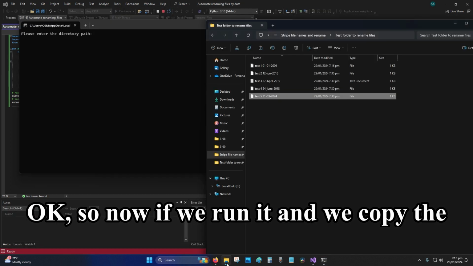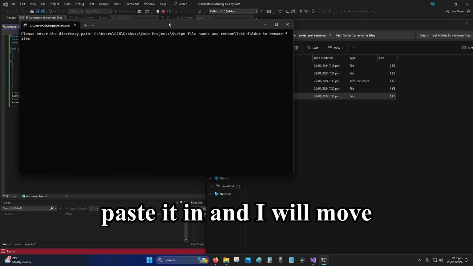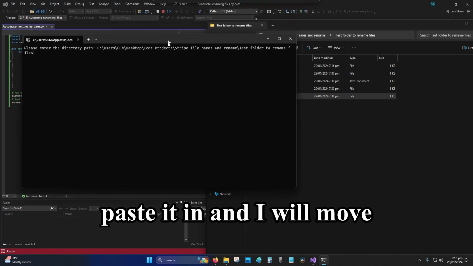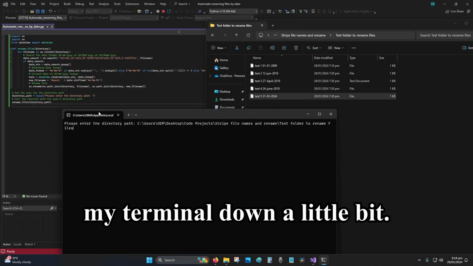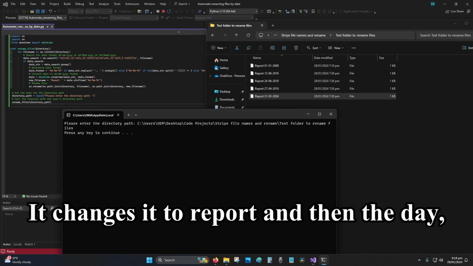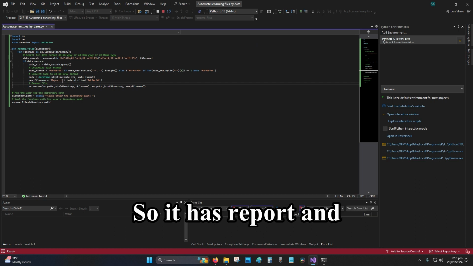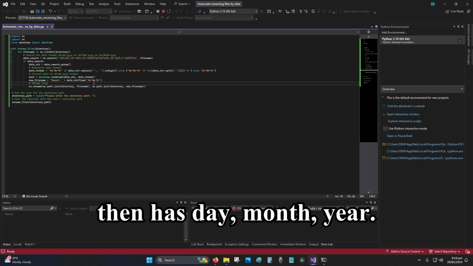and we copy the folder path, then we paste it in, and I will move my terminal down a little bit, and if we press enter, there we go, it changes it to report, and then the day, the month, and then the year, as you can see in this part of the code. So it has report and then has day, month, year.